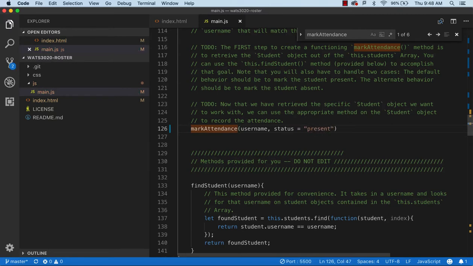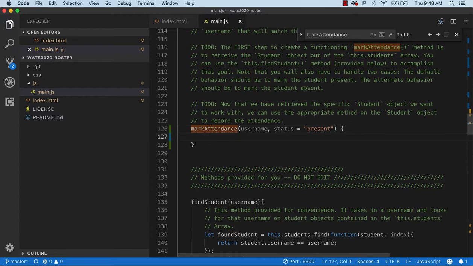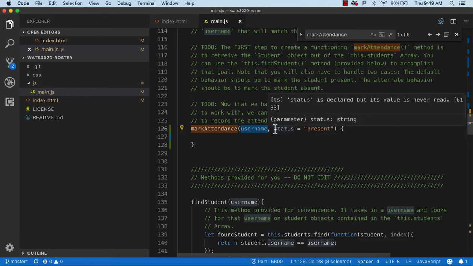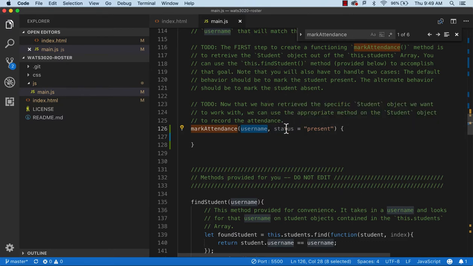And by doing that, any call to mark attendance can have either one or two arguments. It has to have a username, but it could have nothing, or it could have something besides present. And we saw that it will have the word absent when it's marking it absent. So let's see how we can deal with that logically.